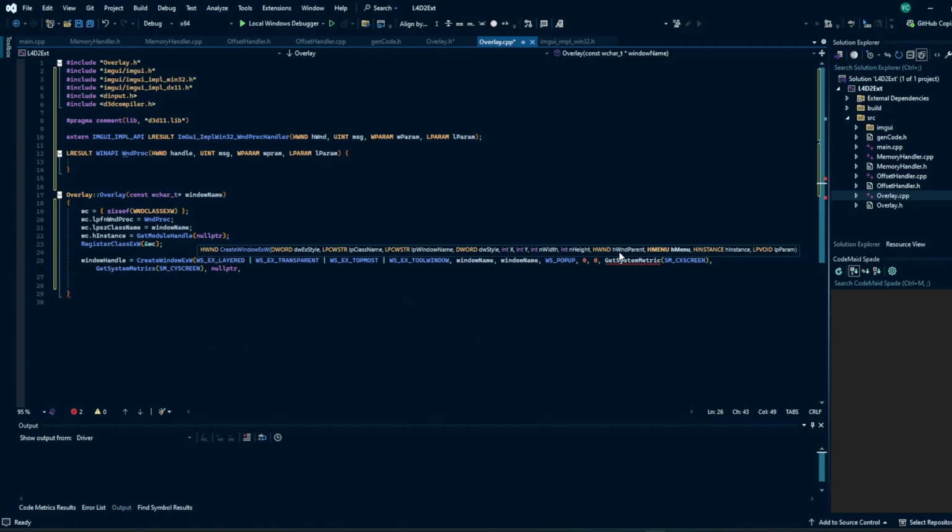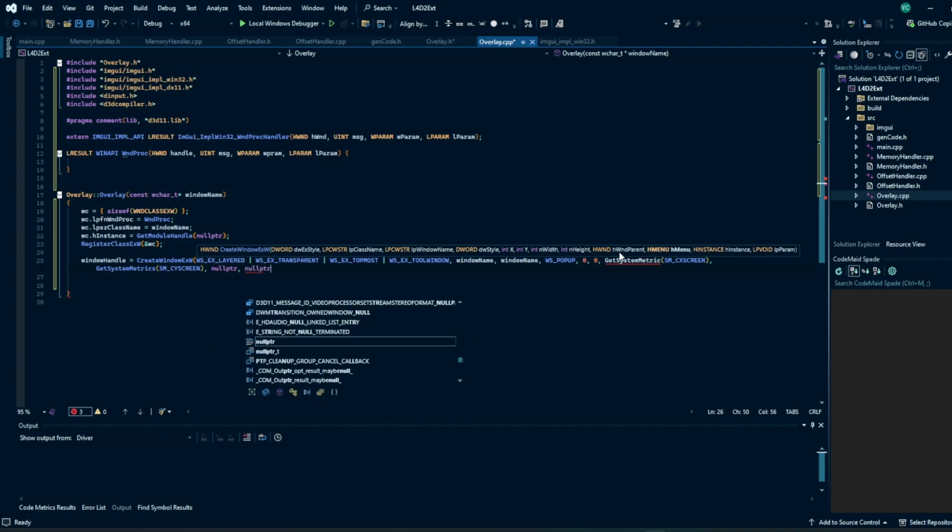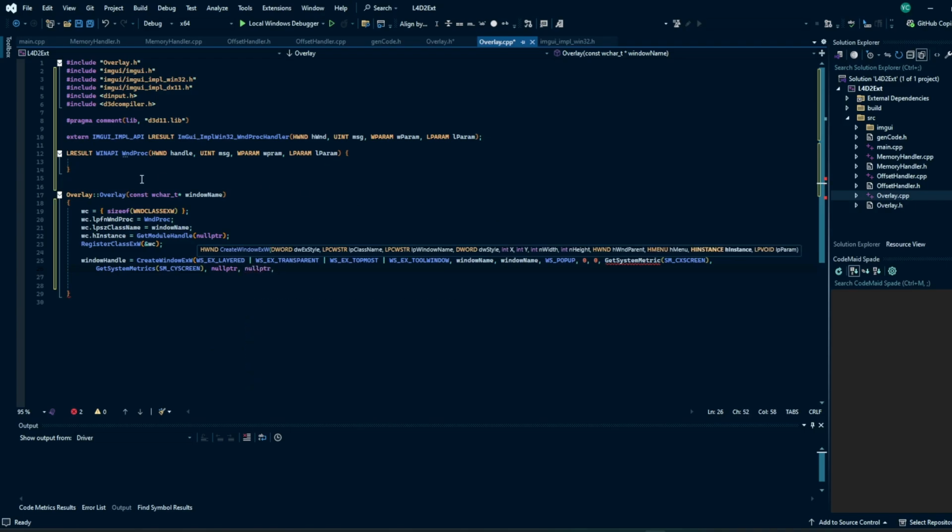It's not going to have a menu by default because we're going to make our own. The instance of the window is the one we just made back here. So I'm going to pass wc.hInstance, and it doesn't have any lParam for now. So now we just made the window itself, and now we're going to give it some attributes.